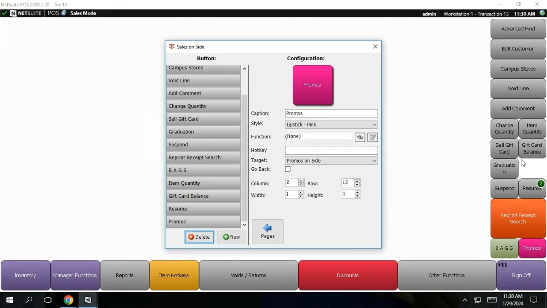Now you know how to create, edit, move, and delete a button in NetSuite Point of Sale.